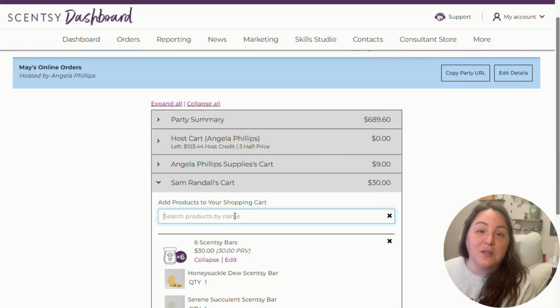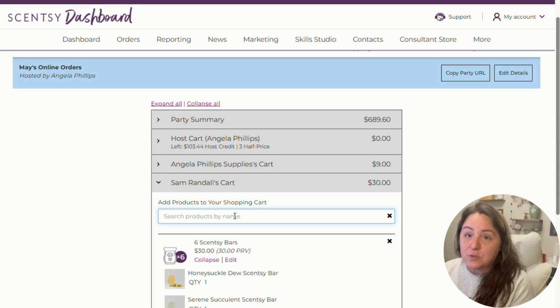They got rid of a lot of the bundles. They just changed them to where you just enter them. You just put in the warmer, you put in the bars, and it'll automatically bundle. You don't have to worry about anything. The only thing you do have to do is the 6 Scentsy bars. But on the host rewards, there are bundles available. So I'm going to show you them as I'm entering host rewards.